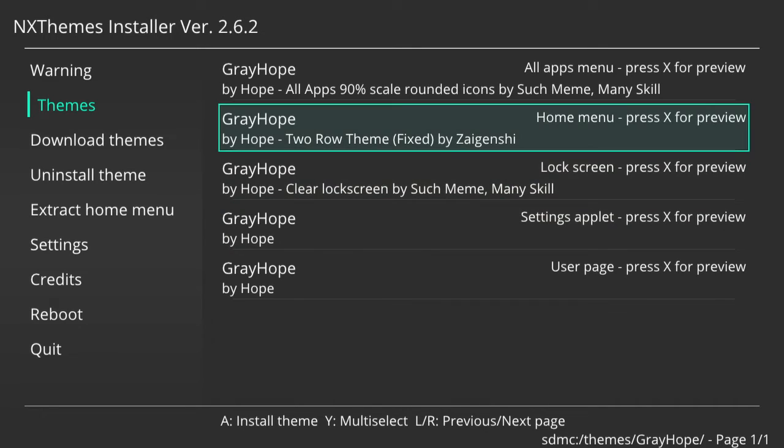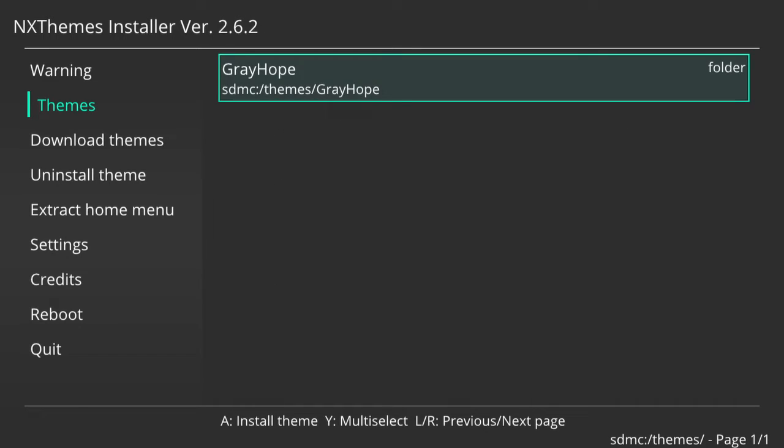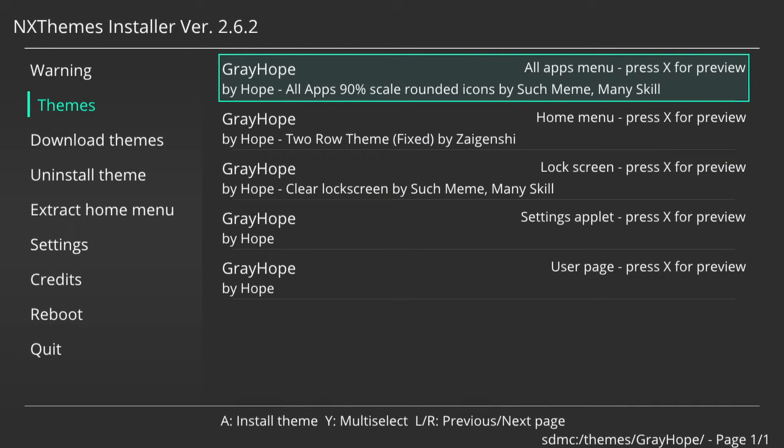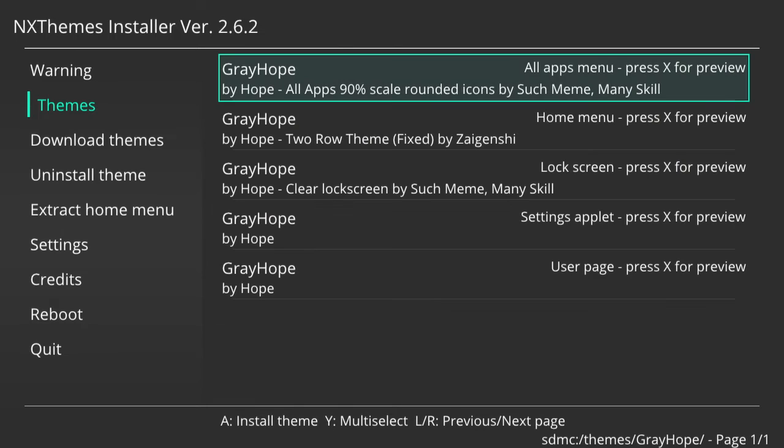Such as just a user page, the shell settings, a lock screen, the home menu, the all apps menu. But if we pop back by pressing B while we're hovering over the folder, this is where you're able to press the plus symbol on your controller. It glitches out, but it did work for me just now, I promise you. Usually you can press the plus symbol and just install the folder. It's not showing up on mine because I just installed it about 5 seconds before I turned the screen on. But either way, press the plus button to install the whole folder.